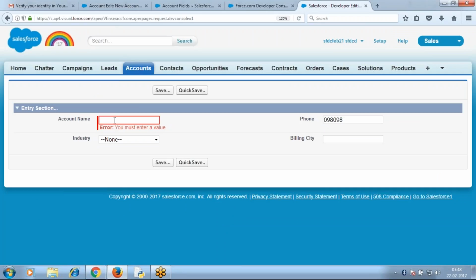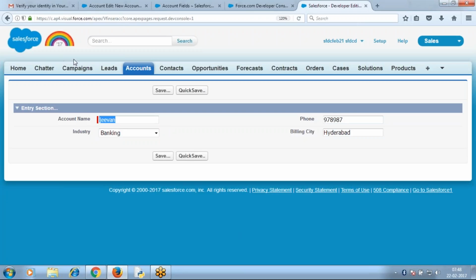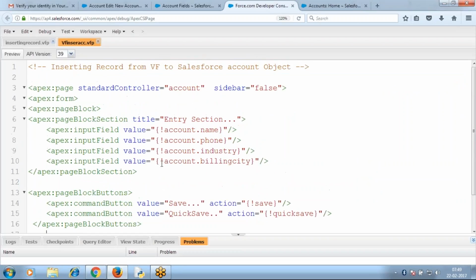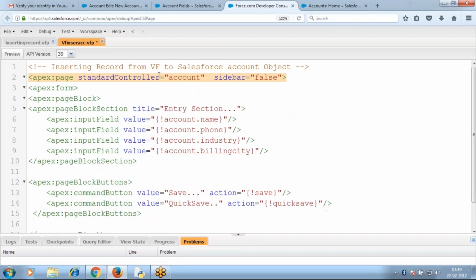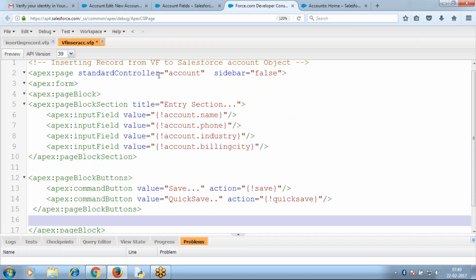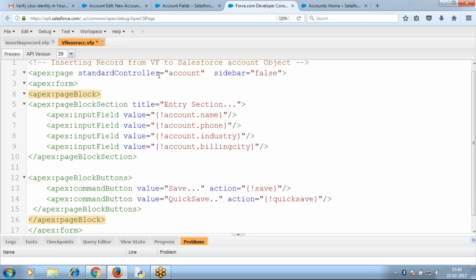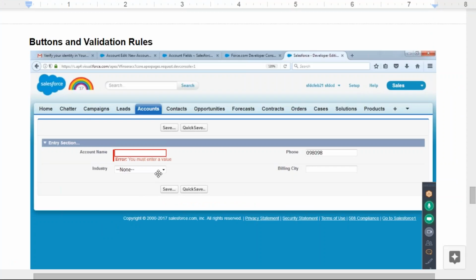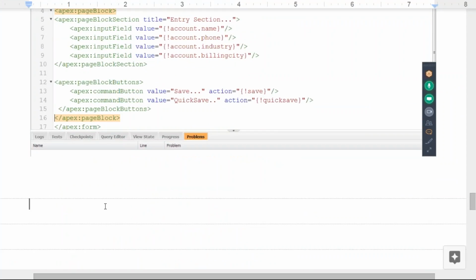When you enter account name J1, phone number, industry, Hyderabad, and quick save, it saves the record. When you go to the account table, the J1 record has been saved. You have taken buttons on top and bottom. It gets a program like this. Similarly, I want to insert a record.